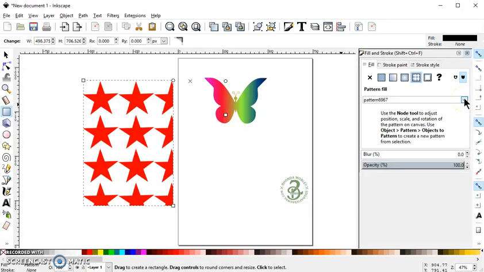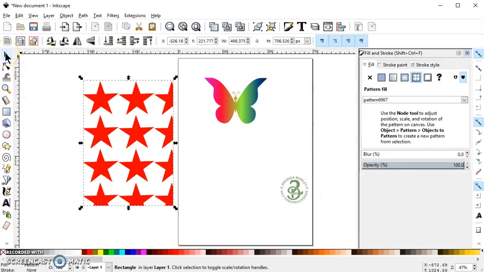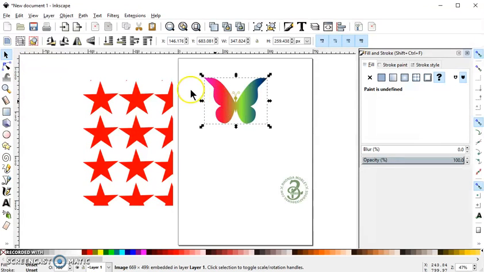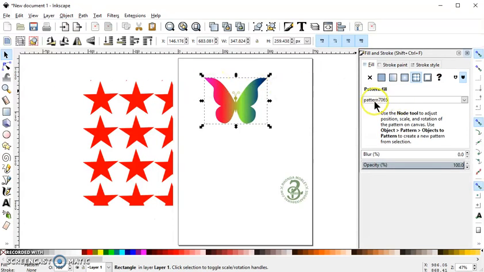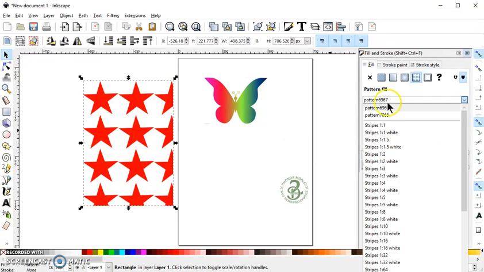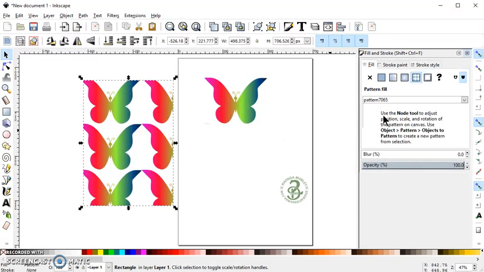Now, I want to fill this with this butterfly. So what I'm going to do is go to my selection tool, select the butterfly, go to Object, Pattern, Objects to Pattern. And that's going to give me a new pattern over here, pattern 7065, okay? Now I'm going to click on my stars here, and I'm going to go to pattern 7065, and it filled my rectangle with my image. All right, but I don't like the way it's scaled.